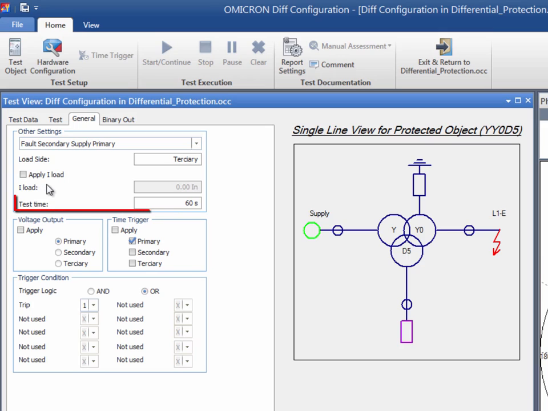The test time is the maximum period of time that the test current is output. Therefore, select a large enough test time that allows you to enter these values. Check the Apply Voltage box to enable the voltage output of the selected winding if necessary.